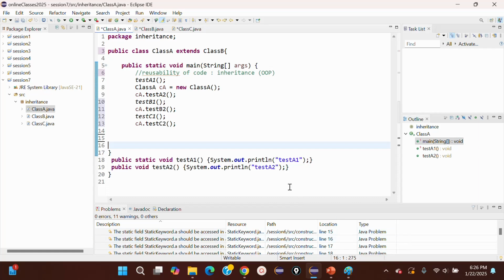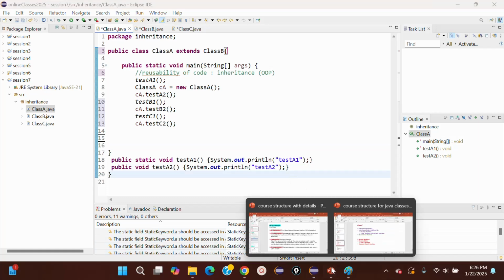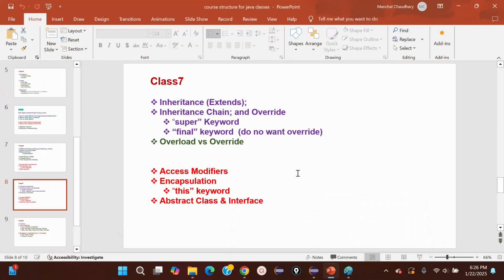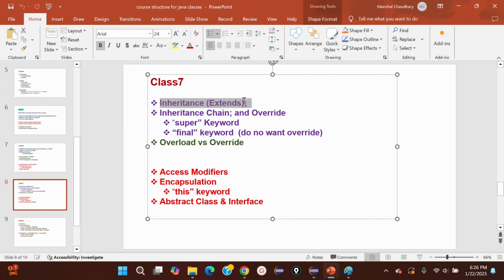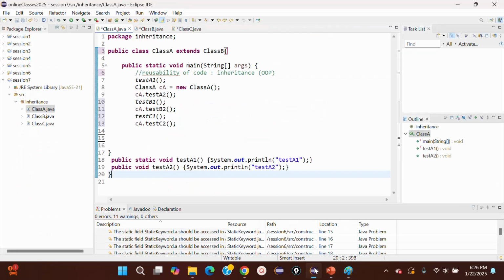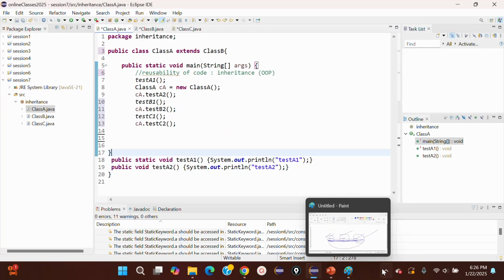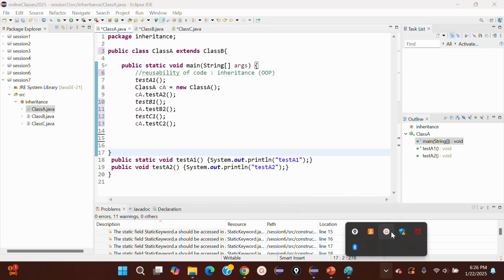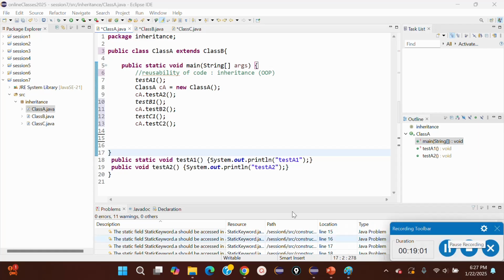Now what if I want, let me get back here. Which things have we covered so far? Inheritance with the extends keyword, the inheritance chain. The super keyword we haven't done until now, and we will be using the final keyword, right? Let's do that. Let me get back to my presenter. So now this is my child class and this is my parent class.